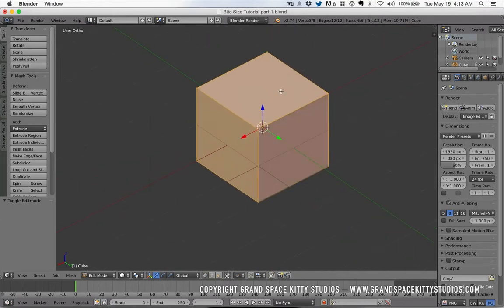Now when I press tab, you can see that the whole cube turned orange, which means all of the components of this cube are selected. Now what we want to do is cut this cube in half.